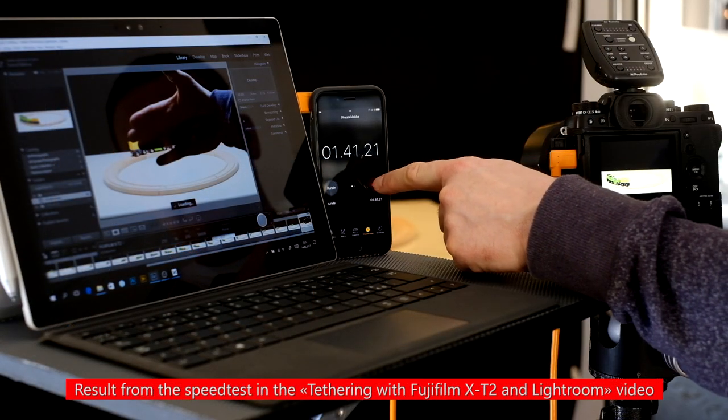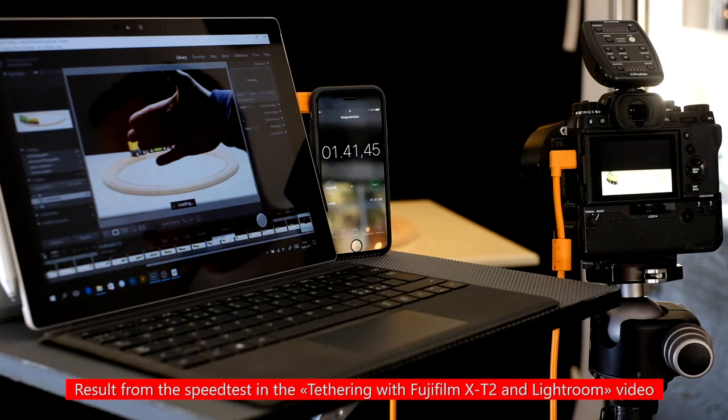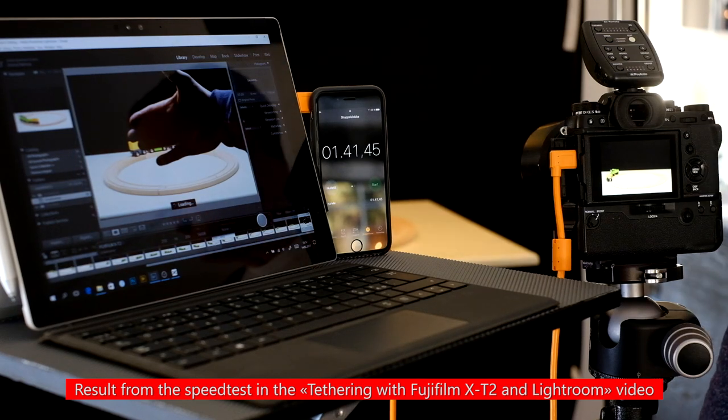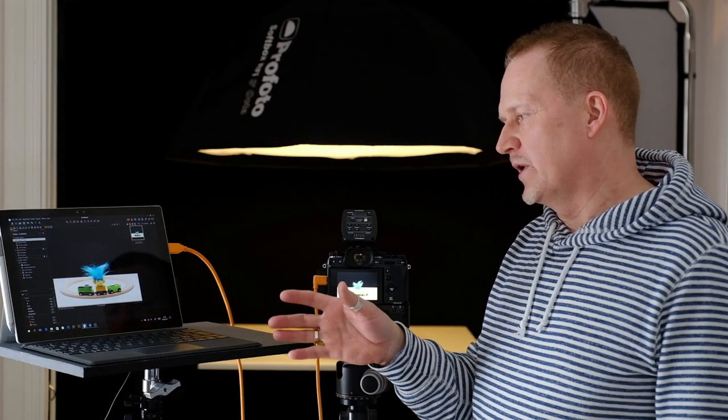Remember, we shot 20 images, about a second or a second and a half between them, and Lightroom took 1 minute and 40 seconds to transfer all images into the Surface Pro. Some might say, okay, get faster hardware, get a faster computer, you'll get Lightroom to work faster. But that's not the point.